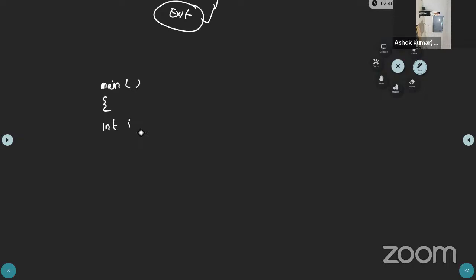What should I do next? Printf, enter number. Okay, we have also given n equal to 10. Now tell me, while loop, what should I write? Condition, tell me. What is the condition?